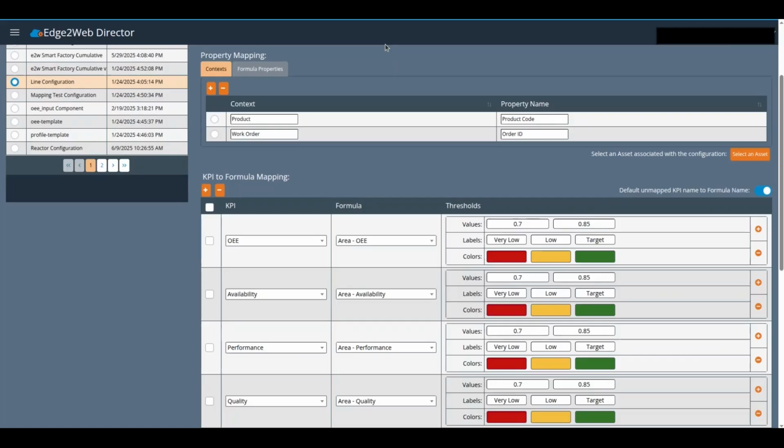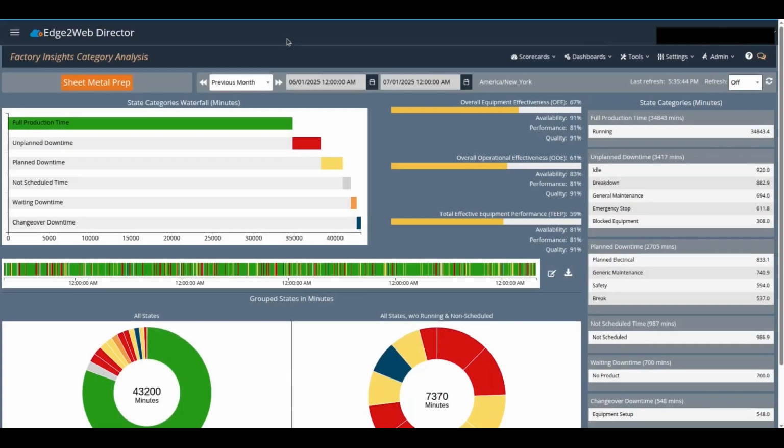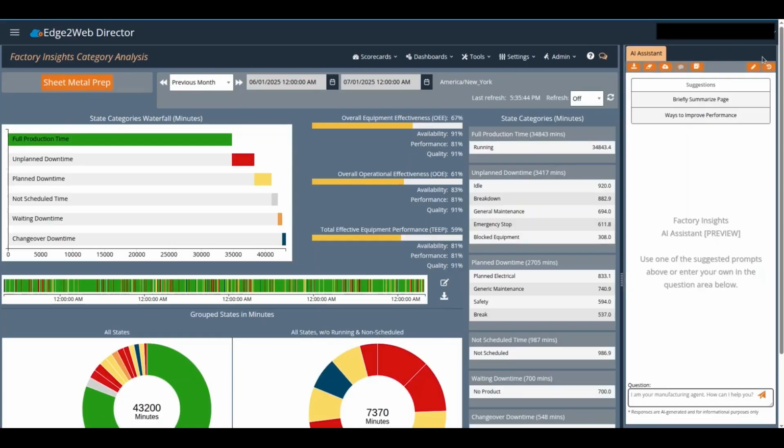Configuration settings support advanced visualizations such as category analysis, which is a standard Factory Insights dashboard. It allows you to see the details of equipment states and helps operators track and reduce downtime. Let's open the AI Assistant for category analysis. The AI Assistant does a good job of summarizing downtime information, including content from the AI knowledge base to supplement its findings. I'll show that by clicking on the Summarize prompt.